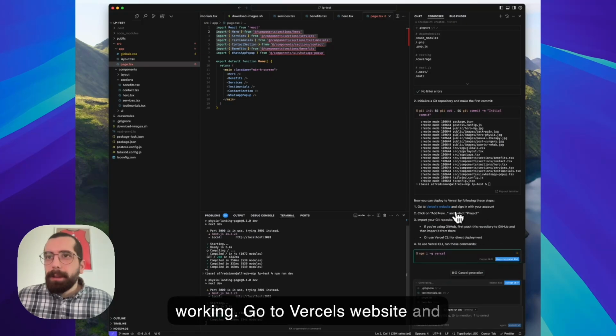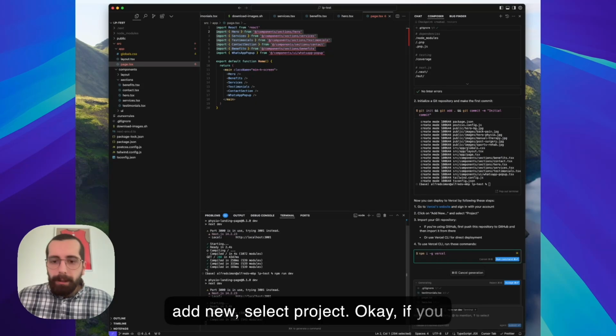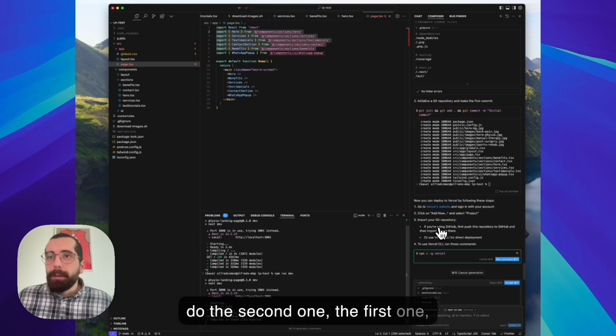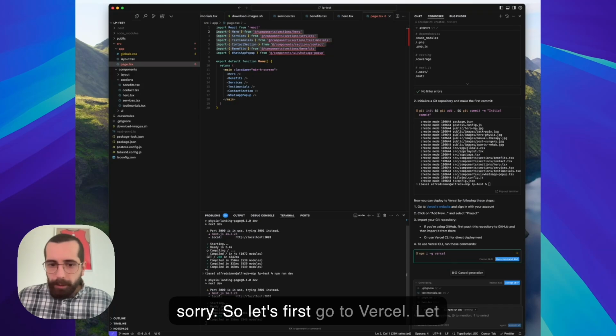Go to Vercel's website and sign in with your account. Click on Add New, select project. Okay, if you are using GitHub, first push this repository to GitHub and then import it from there, or use Vercel for direct deployment. I use GitHub, so we will do the first one. So let's first go to Vercel. Let me open my Vercel.